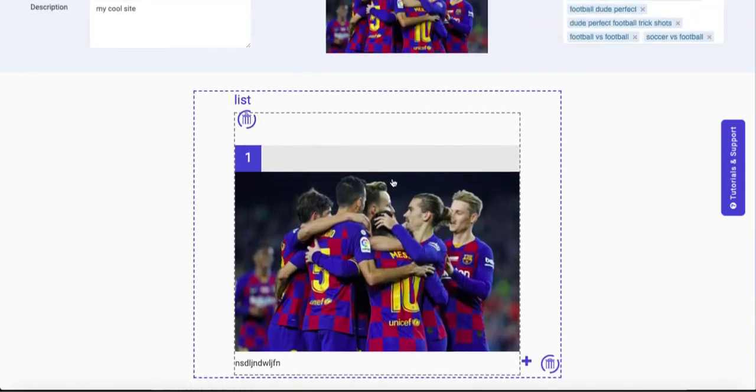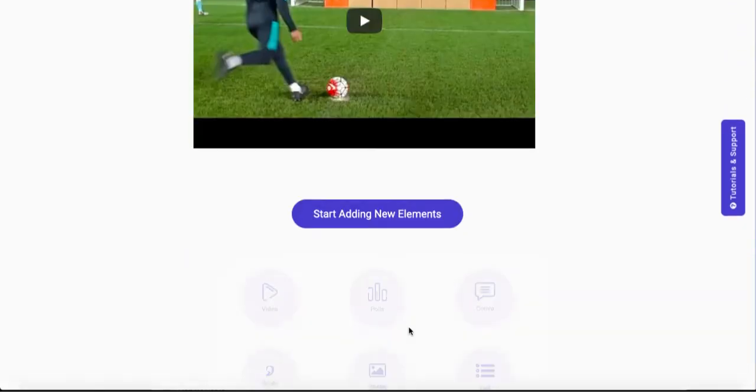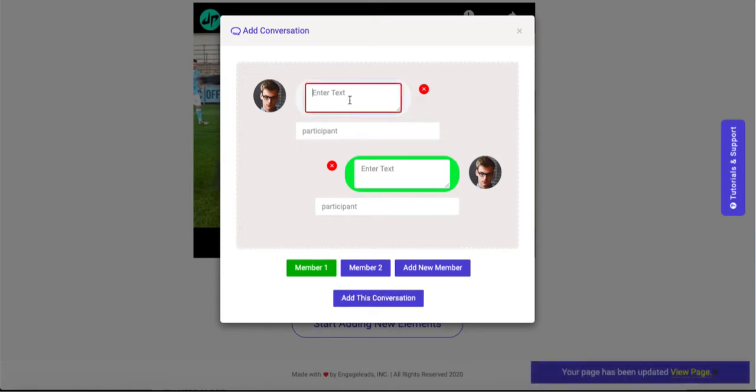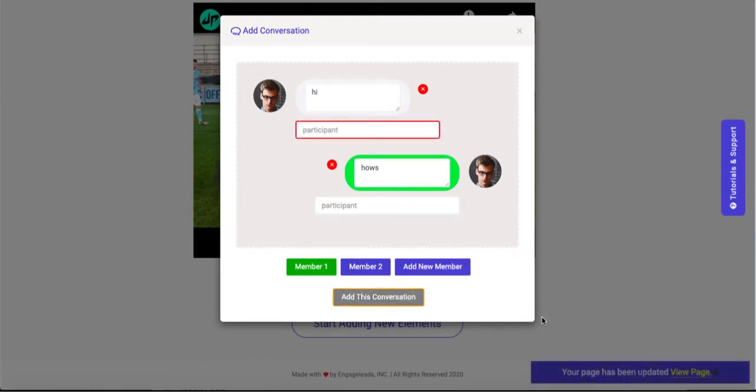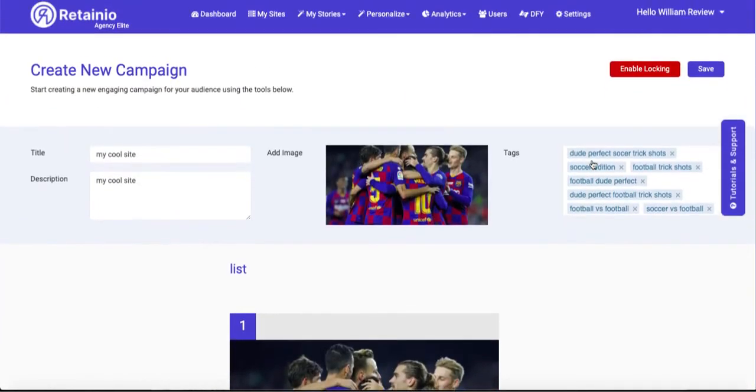So at the moment I've got this list here, I've got this video here. I'm just going to start adding more elements. I can add some kind of conversational text there. So there's a little bot that I can add. I'll add that conversation. I'll just say hi. I don't think this is a proper bot, I think this is just kind of a placeholder. And add this conversation. So there's a couple of elements there I've added. It's easy enough to add elements to the actual site.